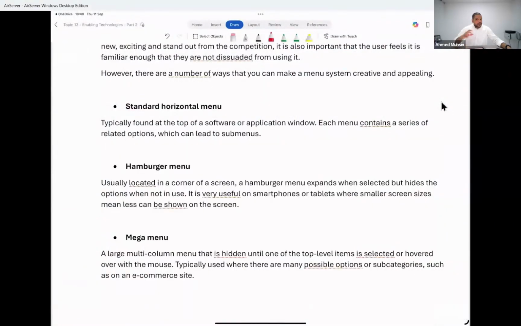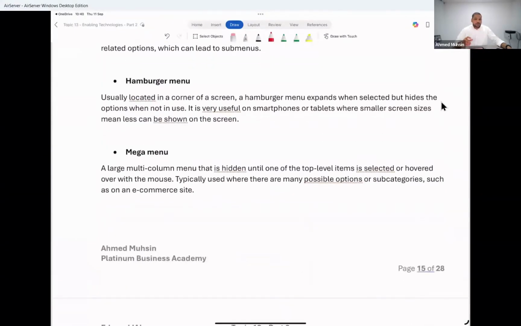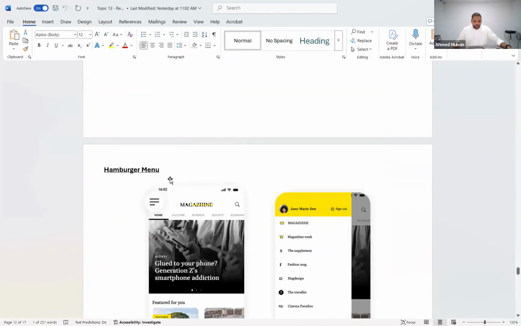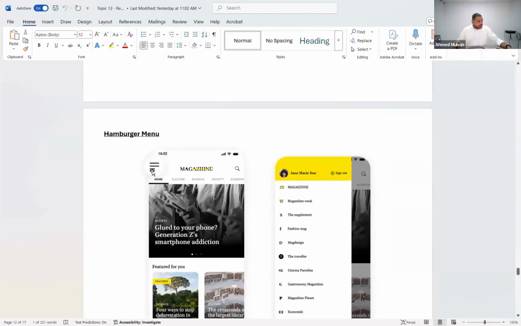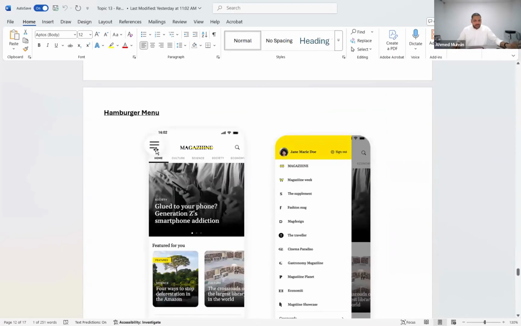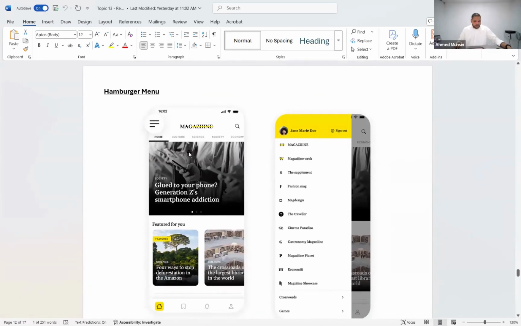Then can you come down to the hamburger menu? This is very common in mobile phone interfaces. Check this out. This is what we call a hamburger. It looks like a hamburger. Look here, these three lines that you see. Normally the menu is not visible. It becomes visible only when you click on it. Everybody okay with this? When you click on it, there you are, the menu opens up.